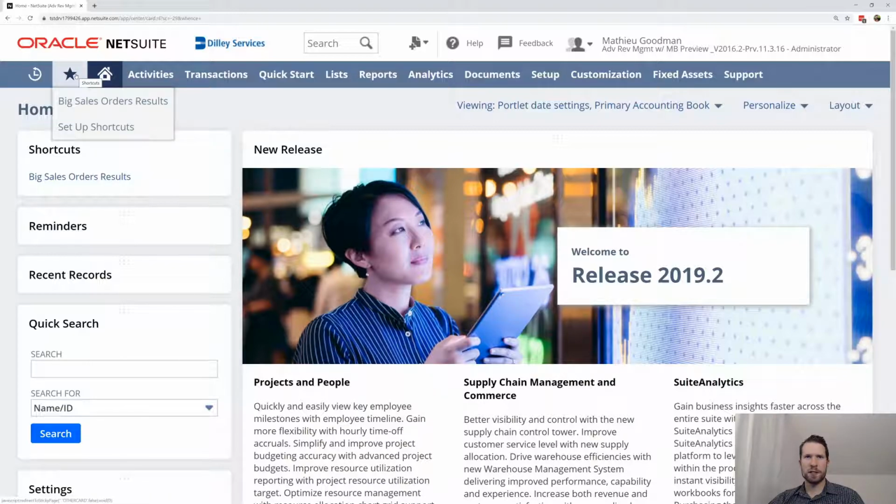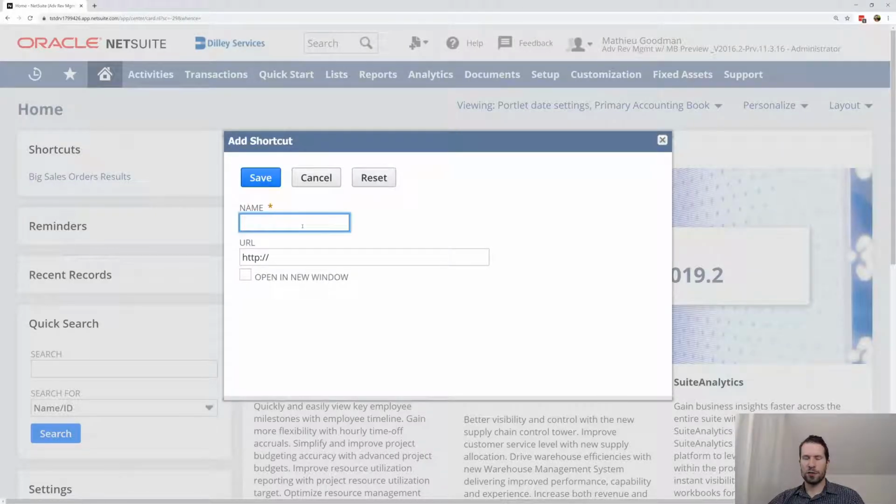Now let's talk about custom shortcuts. So the way you can create custom shortcuts is only from the shortcuts portlet. If you go on the three dots here and you choose new shortcut, this allows you to create your own shortcut with any URL that you want.